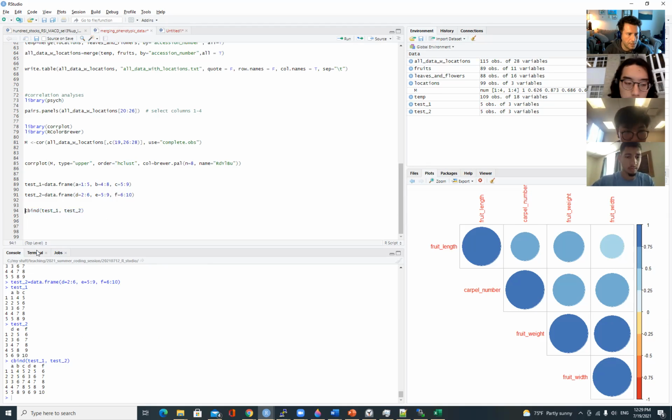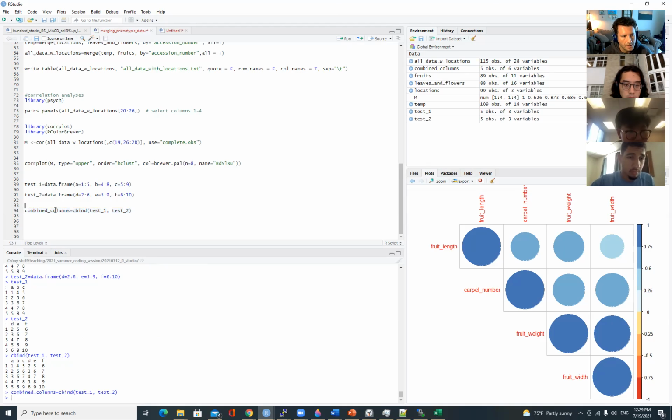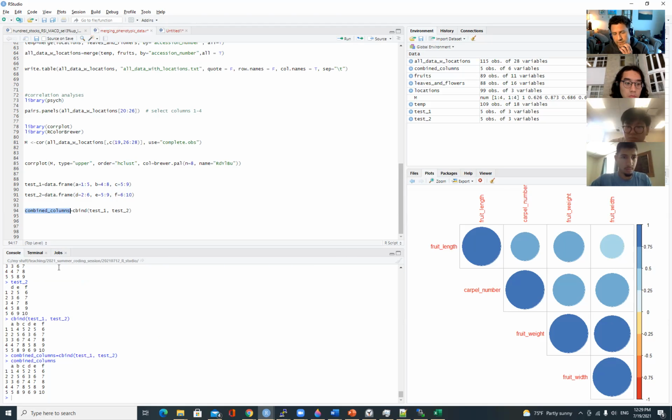And if you want to save it, you can just call it combined columns equals that. If you run this now, you'll have a new object called combined columns that you can open and see, or you can save it with write.table. The second way to merge things, sometimes you want to merge them the other way by rows, and that's called rbind. So cbind is short for column bind, and rbind is short for row bind.